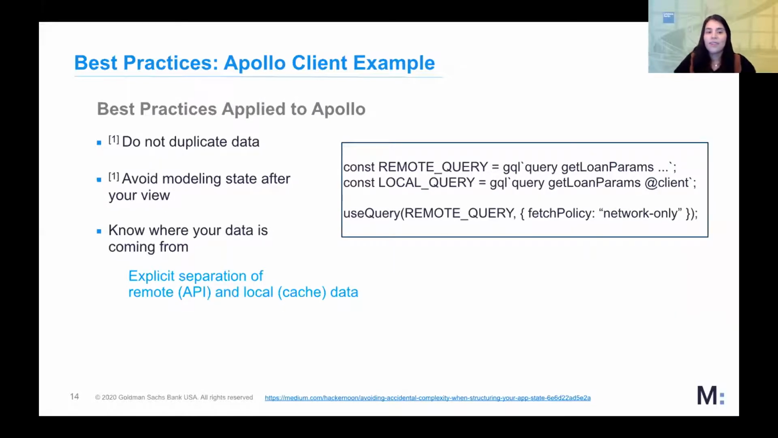In Apollo, you still want to continue to follow the best practices. Apollo is interesting because a lot of the management or caching of your requests is automatically done for you, but you can explicitly interact with the cache and create and set your own values with the @client directive. And because you still have control over setting it, you want to make sure you keep following the best practices when you're interacting with that local cache.